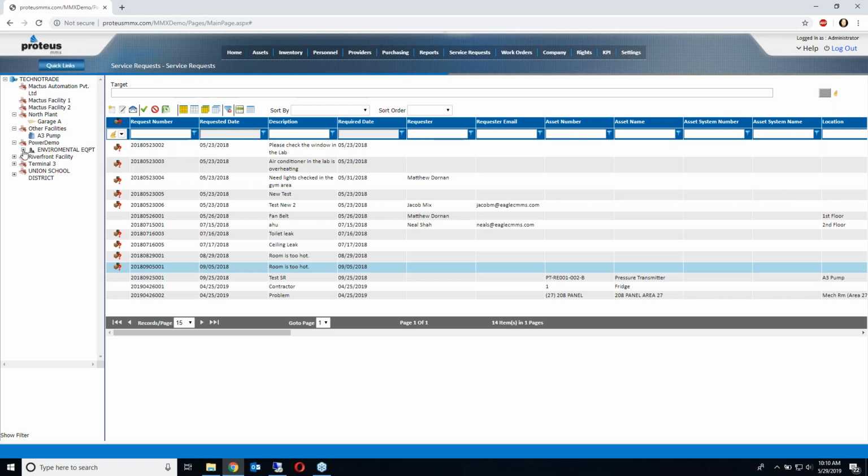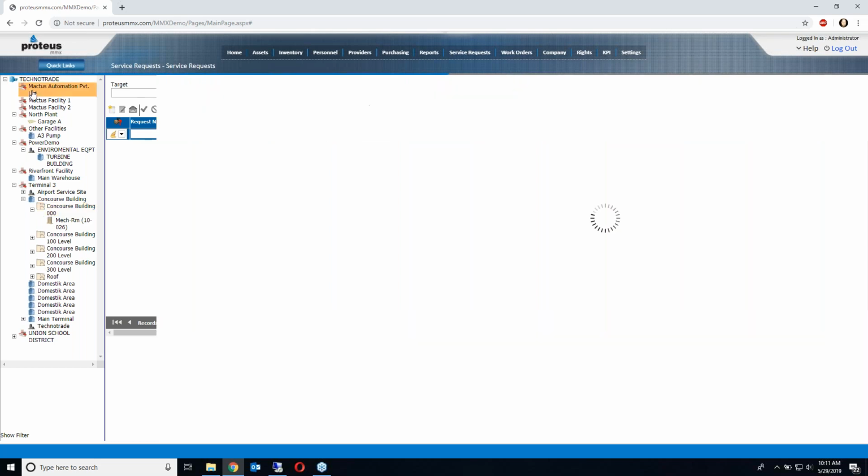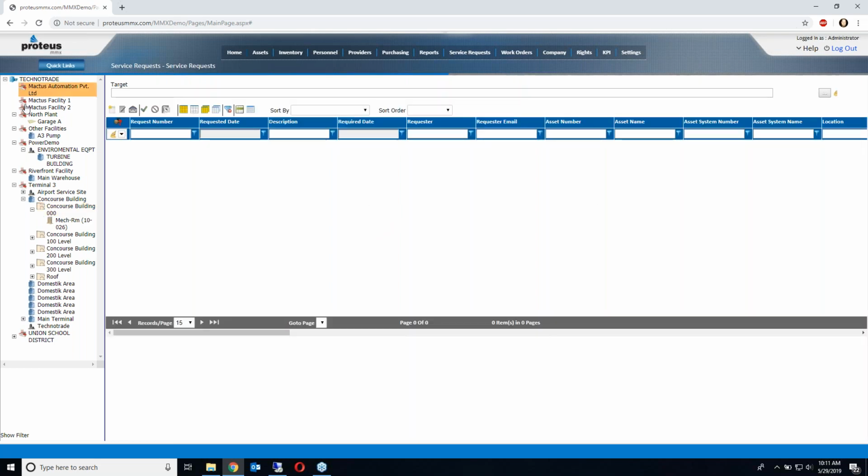So I'm trying to see if I can find a good example here with a lot of the different elements in place. This is a decent one here. So here we're looking at an airport. We have the concourse building, and this would be representative of a room. So concourse building 000, and the mechanical room is down below here. It's actually mislabeled, that's an area. But you saw how that would affect the list on the right-hand side as soon as I click on any of these locations. What that does is it filters your list of items, in this case service requests, to whatever area you've clicked.